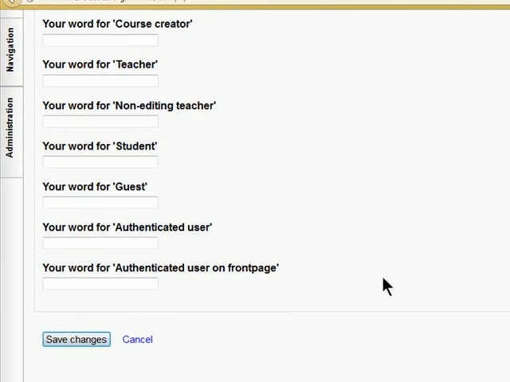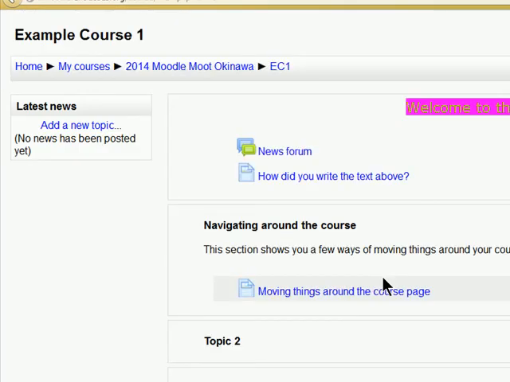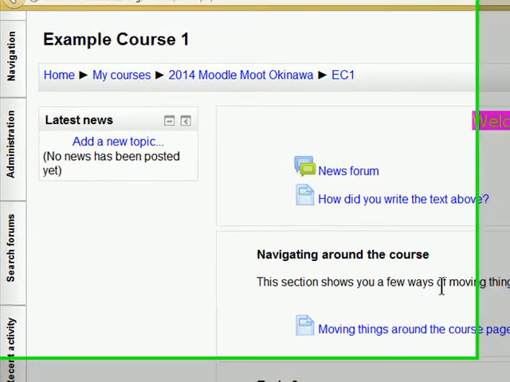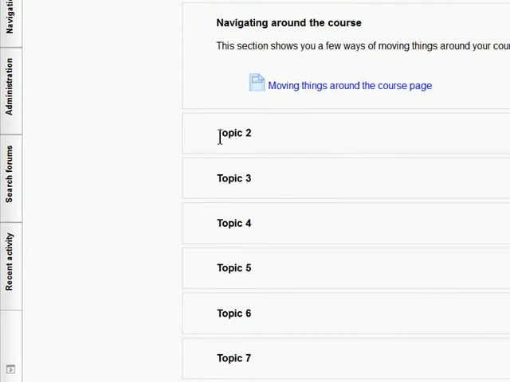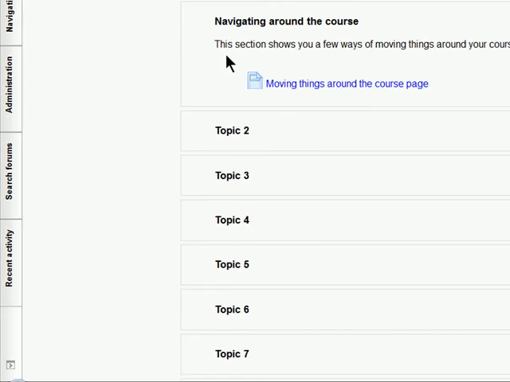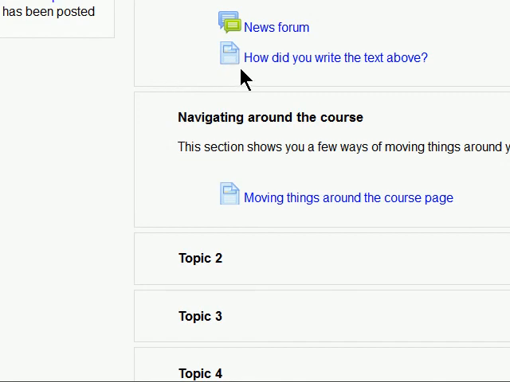And once we go back to the course now, we can see that we have navigating around the course as the topic, not the date now. And once we turn editing on, we can go in and change the name of these topics. Okay, so that's just another quick example of how one can navigate around the course and change the course settings.